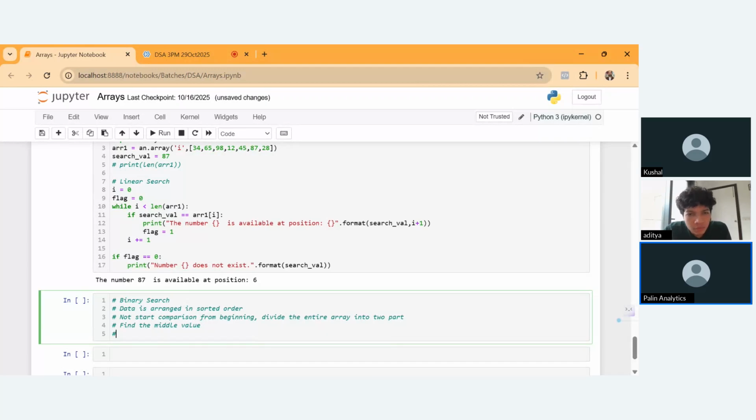Now, what it will do is perform a comparison of the search element with the middle value. First of all, it will find the middle value in the sorted data, and then compare it with the search element. Now, for example, let me open Excel. Okay, let me reshare my screen.